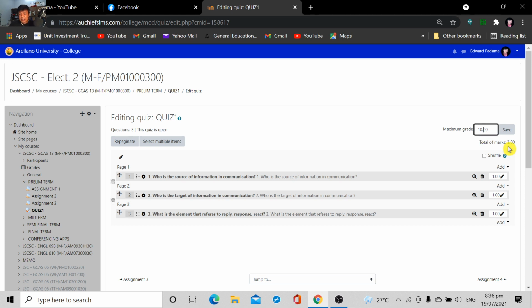So all you need to do is click, and then you change 10 to 3, and then click save, so that the total number of points of your questions will coincide with the maximum grade that is reflected in the screen. Okay, so now we've already saved this. We already have our questions. We need to test if, number 1, the questions are reflected in the exam. Number 2, if we simulate the exam, will our answers coincide with the key that we entered into the exam? So we have 2 tests that we need to do.